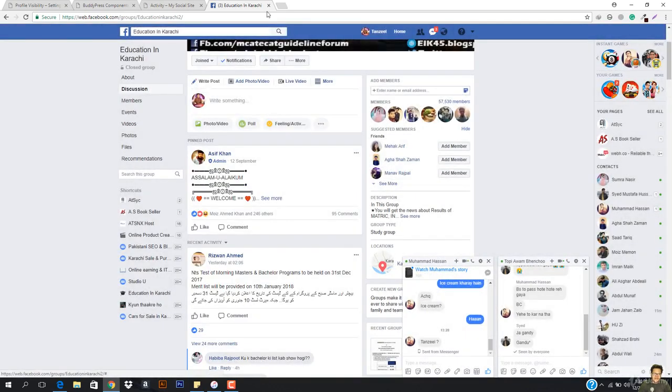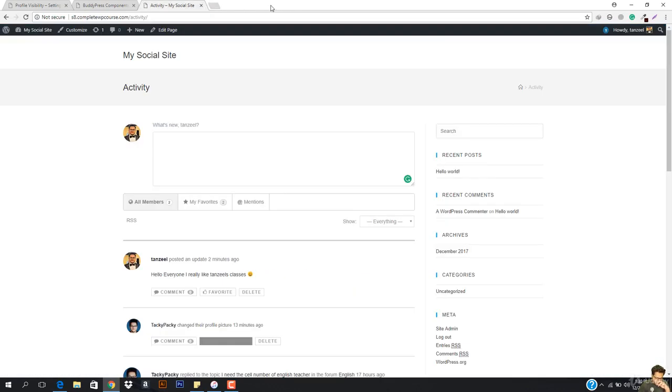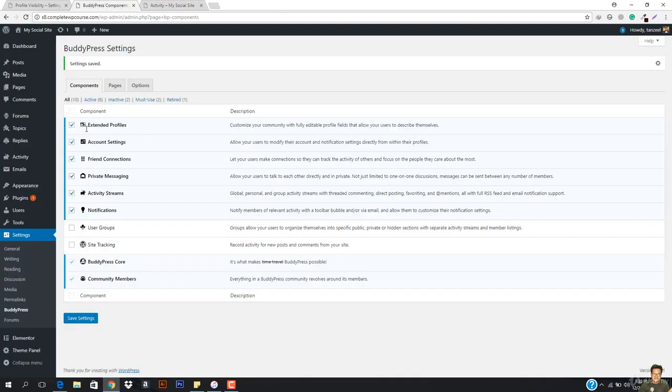I'm just gonna click here, and now I'm gonna close this tab. So now you can see this is exactly the same as what the group setting says. If you want users to be allowed to create groups, you just check it out. It will give them more accessibility. They can organize themselves by some criteria. And the last we have is site tracking. It records activity for new posts and comments from your site. So you just have to select this as well. And then we have the WordPress core, and we have the community members.